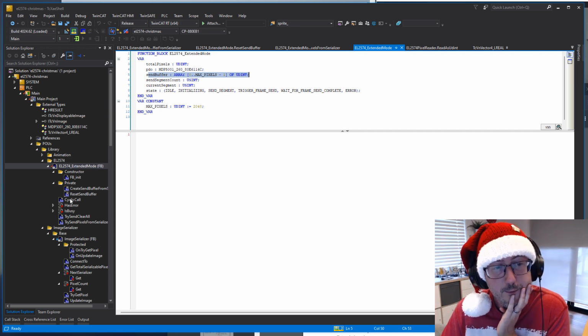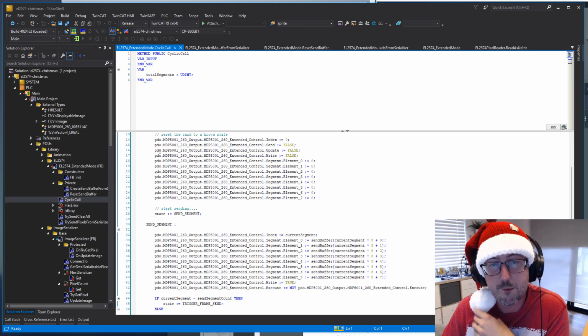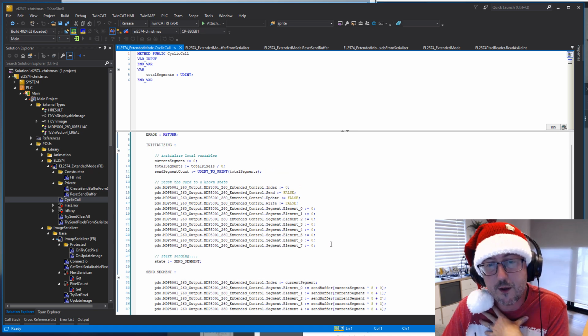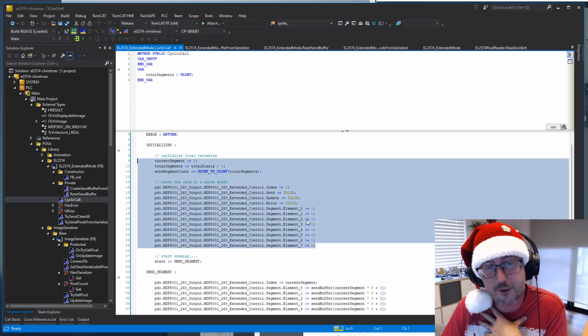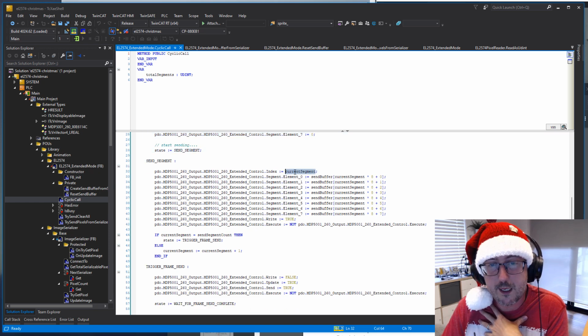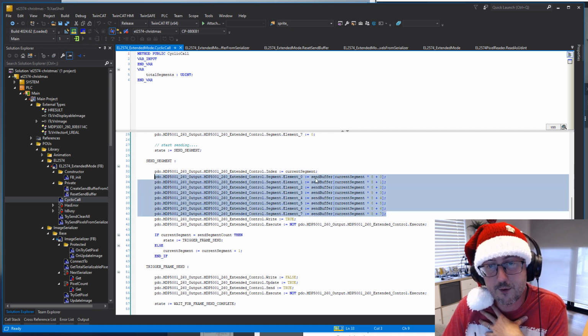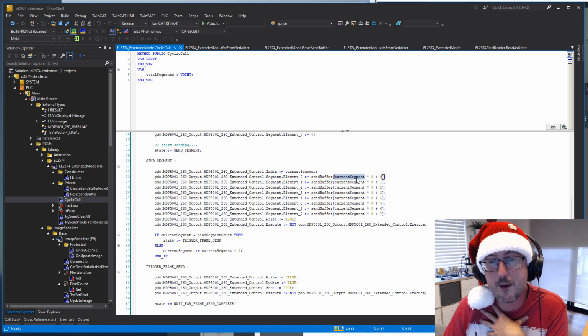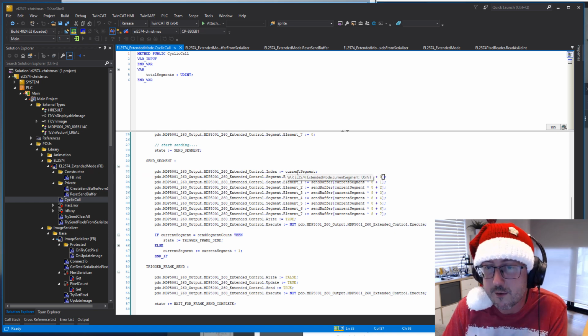The next bit that we do is just during a cyclic call, we've just got a simple state machine. So I start off on initializing, just set all my variables to nothing. And then we go straight into send segment. We tell the index it's the current segment. We set all of the pixel values to the send buffer based on the current segment, so 0 to start with.